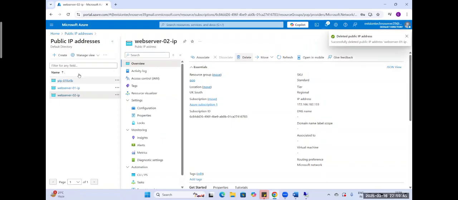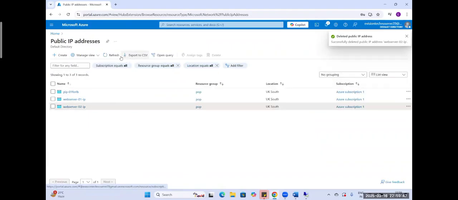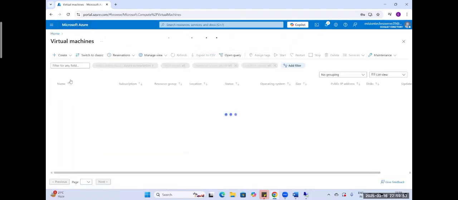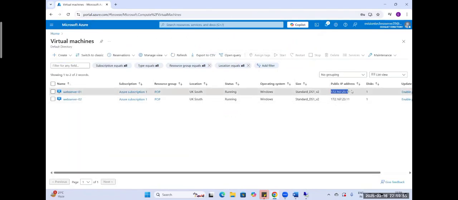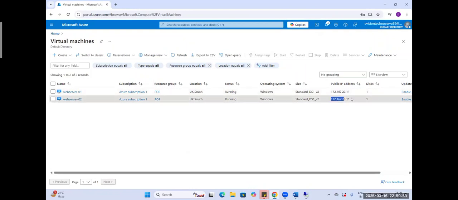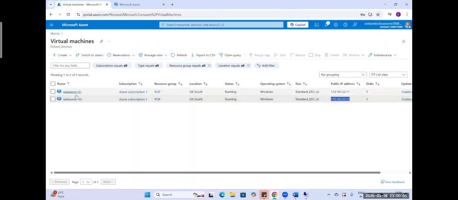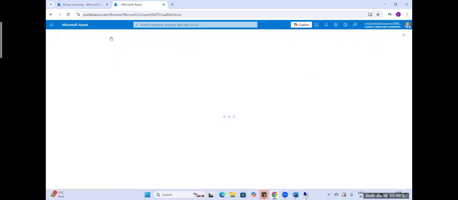So now my public IPs have been deleted. I have only one public IP here, which is connected to my load balancer. If I go to my virtual machine now, there are public IPs, but this is not the public IP of the server. This is the public IP of my load balancer, because these two servers are connected as a backend of my load balancer.